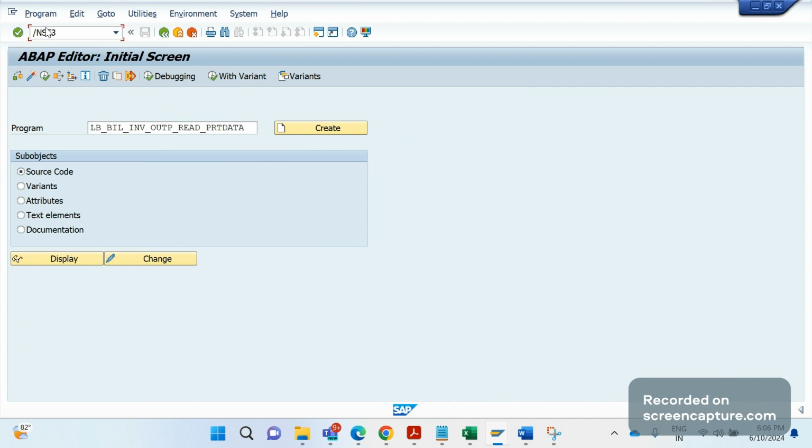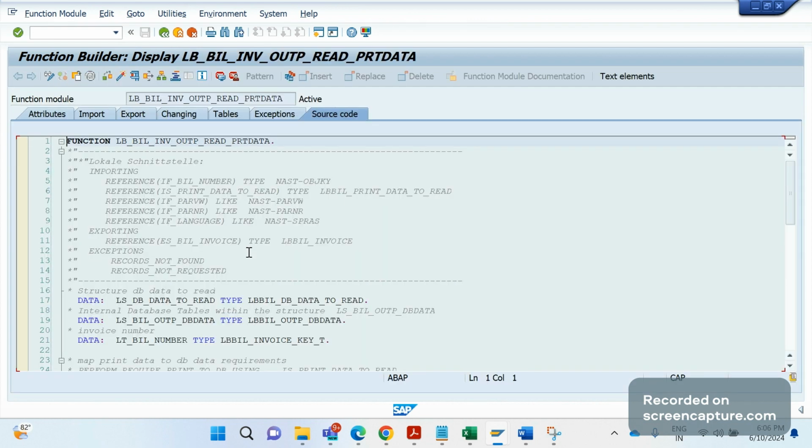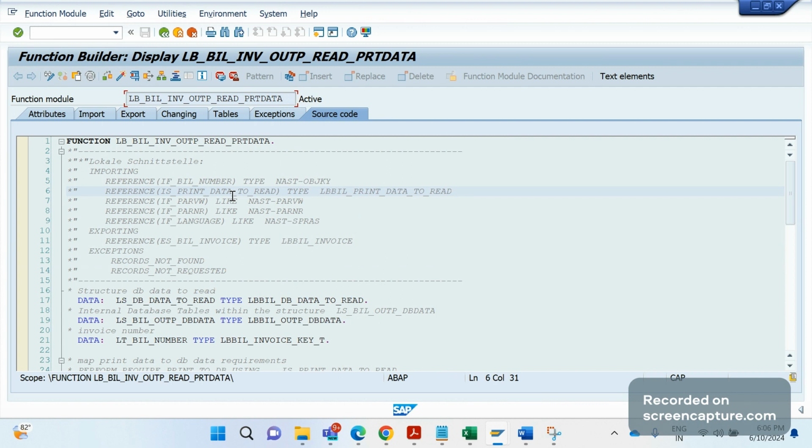Let me go to SE37. So if I display this one, the function module is LB bill INV OUTP read print data PRT data. So inside this function module, there is a user exit available. Okay, note down this function module. This is only for invoice data retrieval, invoice output type. This will be called in the driver program. Okay, this is called in the driver program only.